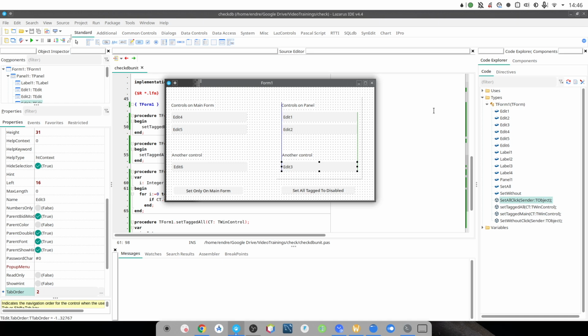To demonstrate this, I created some elements on the form, and I put two buttons here. The first one will set only some elements on the form to a value. In this case, I will set the text to disabled. The other button will show how you can go, let's say, recursively inside the form elements and set the values at the same time for all the elements on the form. So let's see how this looks in the code.